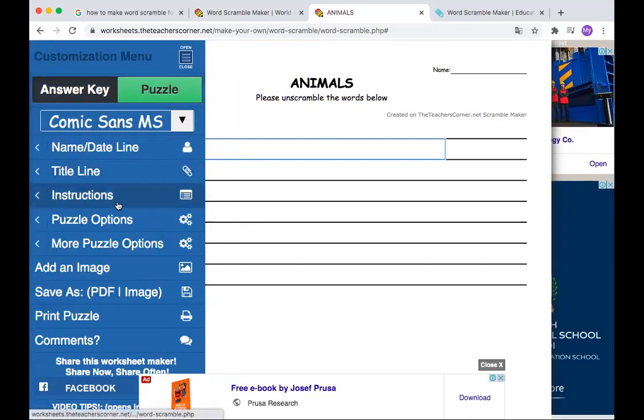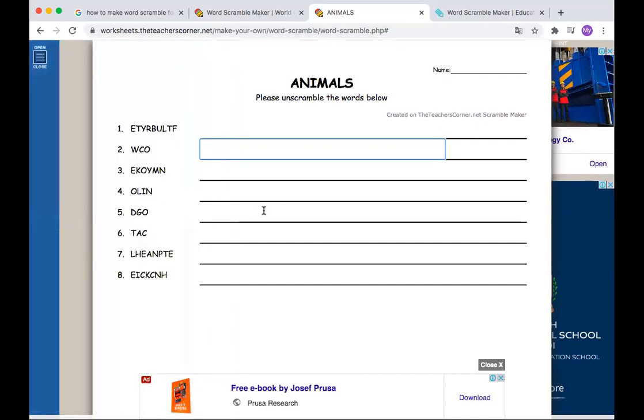Okay, let's go back. One more thing: you can click almost anywhere on your worksheet to change the text. It's really great if you see a spelling error or want to provide a tip somewhere, for example, fill in a letter or change the title or instruction. You can write it anywhere you want.